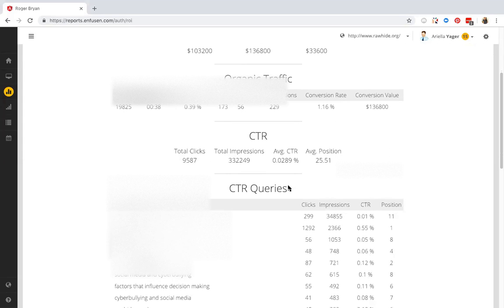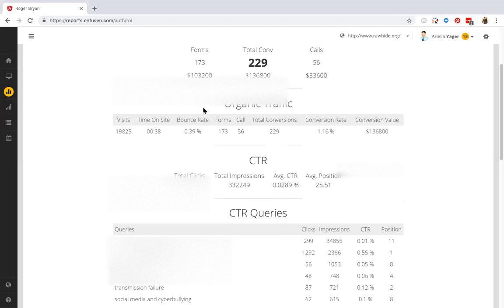Moving on to organic traffic, it shows all of our visits, our average time on site, bounce rate, again, these forms, so 173 and 56, and our total number of conversions. And one thing that I forgot to point out that I want to make sure is understood is this ROI report is specifically for organic traffic.